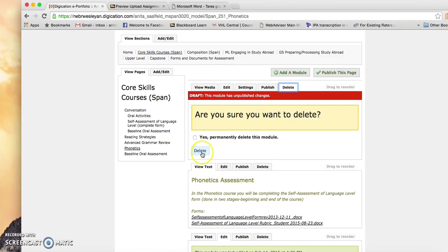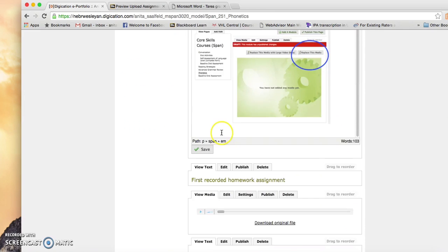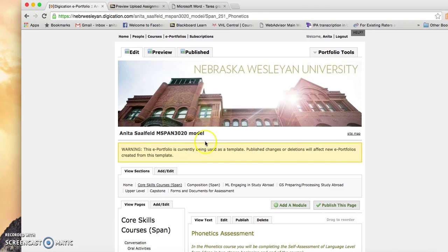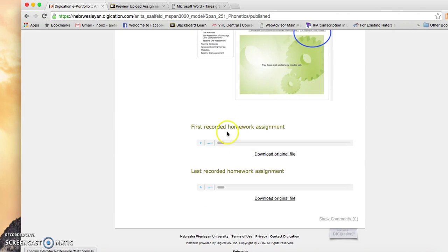Now, in addition, it would also be helpful, particularly because you already have a recording on here, if you add a text box, okay, something like this, so that it shows which one is which. So I've got first recorded homework assignment, and then I've added the module here, and then last recorded homework assignment, and I've added the module here for the recording, so that when it's published, if I go to the published view, this is what my page looks like. So I know which one is which.